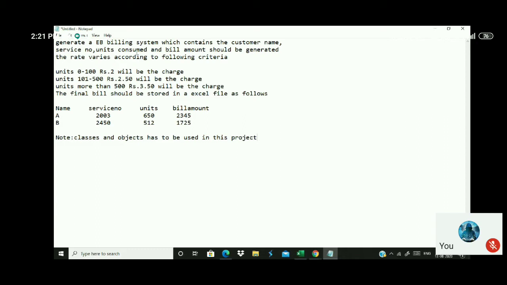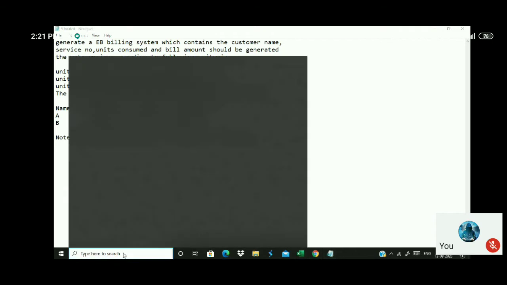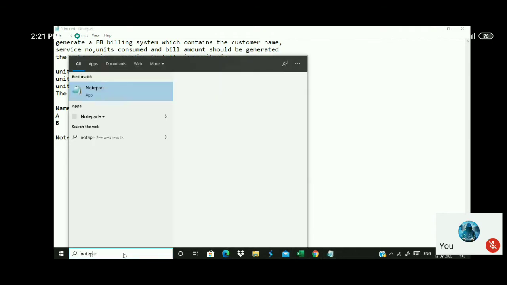Can anyone tell me from this? Sir, name, service number, unit. Yes, exactly. So these are the three essential parameters, and the billing amount I have to derive from it. So I have to give three inputs and I have to get the fourth as an output here. Now, first I will just try to generate an HTML file.